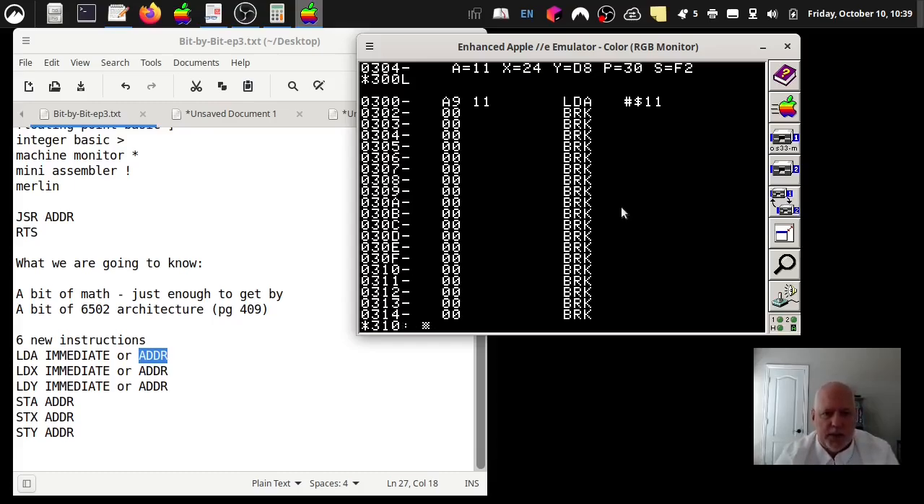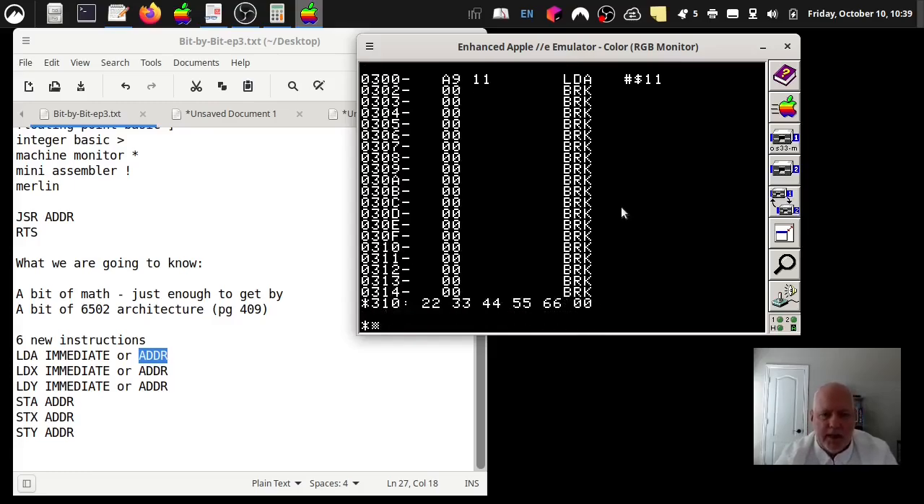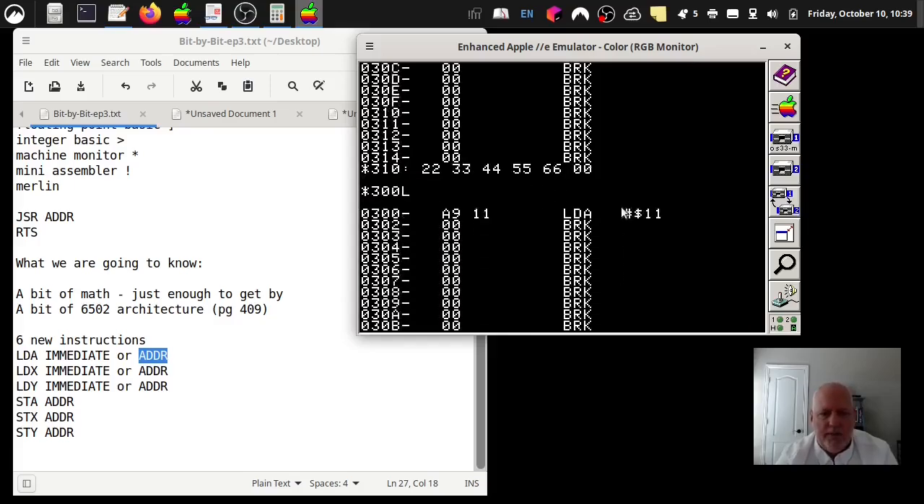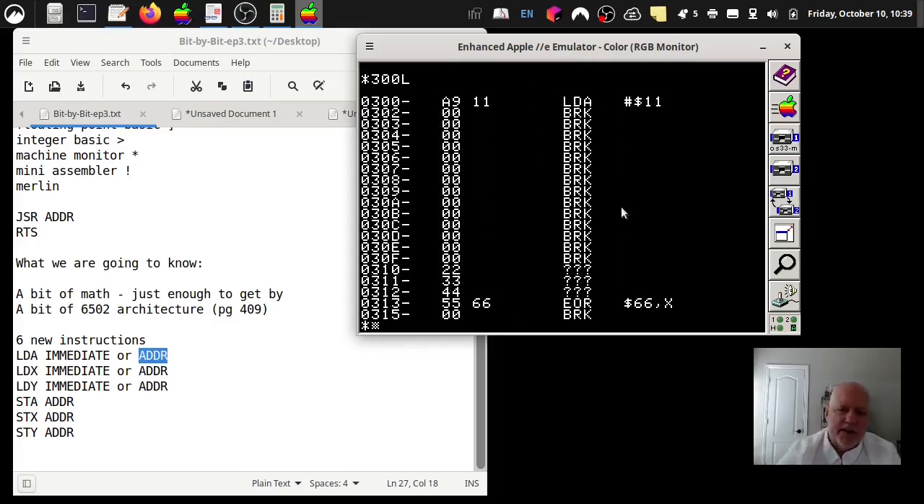310, we'll go ahead and put a few bytes. So let's put, and since the accumulator's already got 11, we'll not start with that. We'll put 22, 33, 44, 55, 66, and then 00, just to be sure it's all clear. And then we'll do 300L just to see where we're at. Okay, there we go. All right, it doesn't know how to decode some of these bytes. That's okay, we don't care. It's just data. So 22, 33, 44, 55, and 66 are all kind of contiguous together.